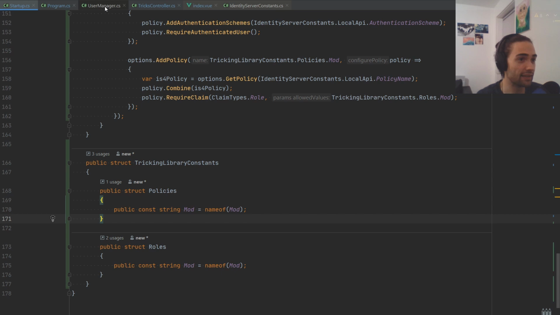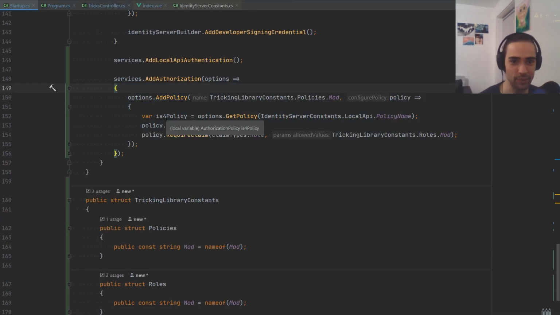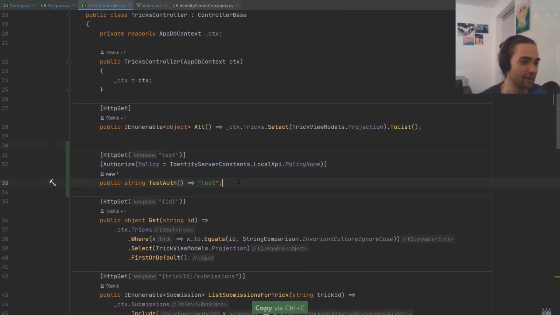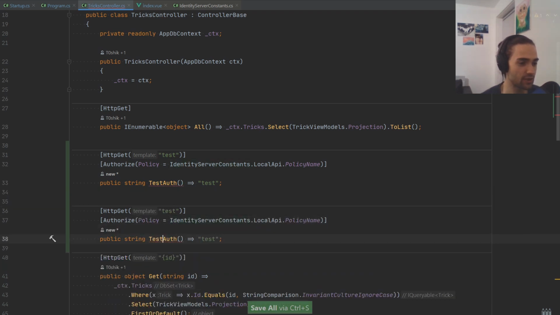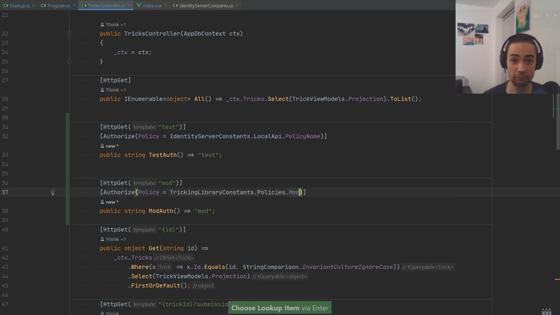So how we had the tricks controller, and actually before we go and do that, let's remove, there is no need to have that thing twice because it's already there. We kind of copied it there to be able to see it as a reference, okay? So going back to the tricks controller, let's go ahead and do the same thing here. So test auth, and here we'll say mod auth. What I'm going to do here is I'm just going to say mod, and here, you might have guessed it, tricking library constants, policies mod. Oh, no, yeah, this one.